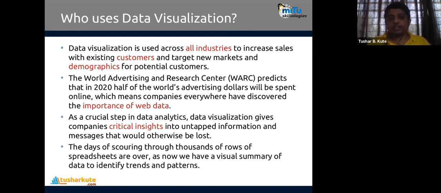So who uses data visualization? I have given my experience here from the industrial point of view. This method is used across all the industries to increase sales with existing customers and target new markets and demographics for potential customers. All industries. It's not like only this part is using it. Almost everywhere. See, in social media also, if you're having your YouTube channel, they show a complete analysis of your data, where the traffic is coming from, how many viewers there are, whether increasing or decreasing, how many subscriptions, how many videos, how many comments, how many likes, visually they will be shown.